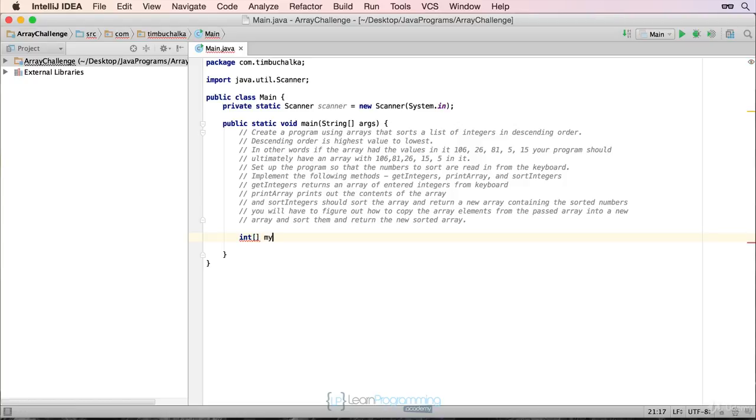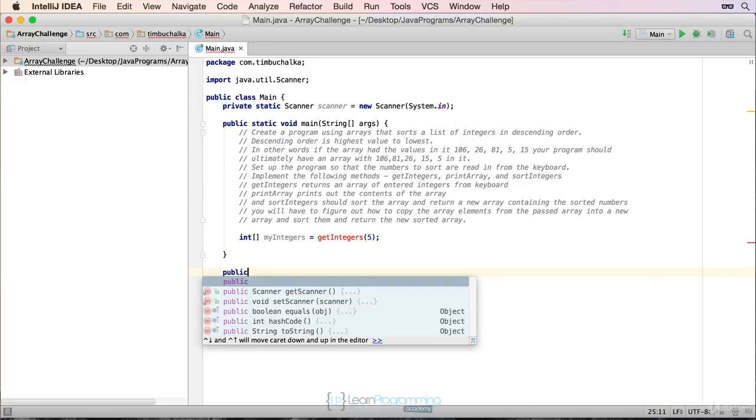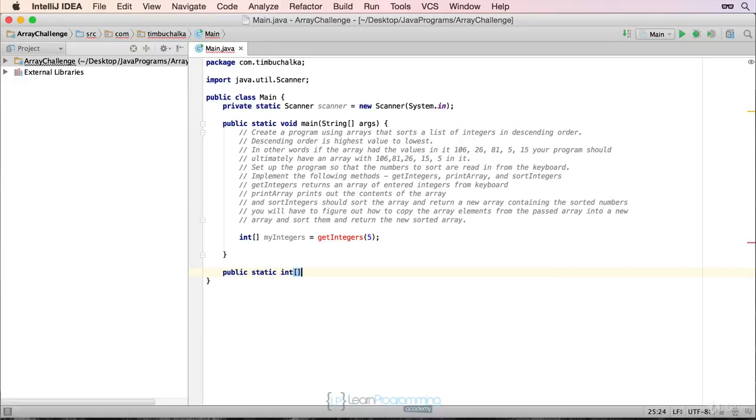Create our integer array. We're going to call it myIntegers equals getIntegers. And let's start with, say, 5 numbers. We can always change that later. With 5 numbers that we're going to sort. So what we need to do is create our getIntegers method. You saw that in the last video, but we're going to create that again. So public static int, we want to return the array, getIntegers. And int capacity, that's going to be the size of our array. In this case, it's going to be 5.